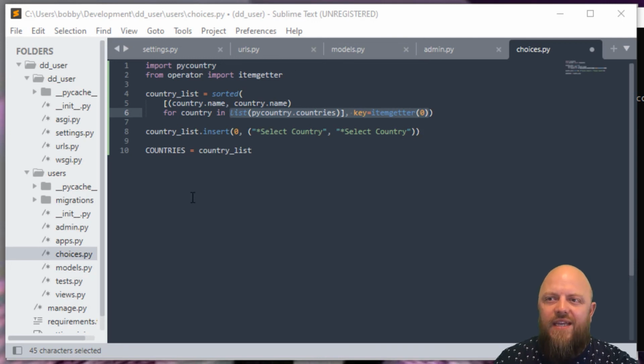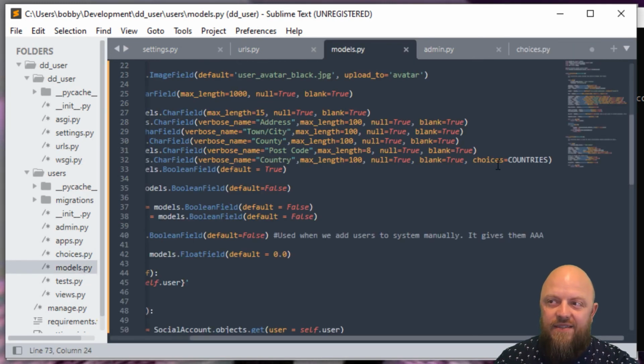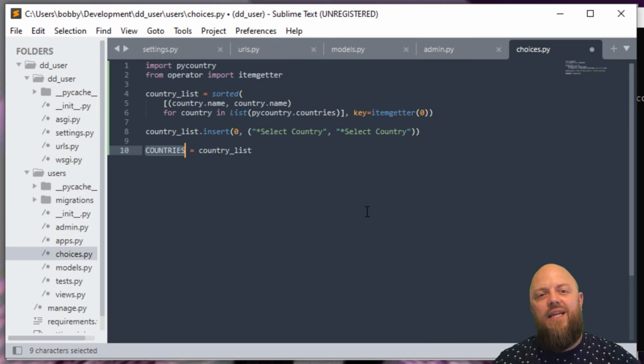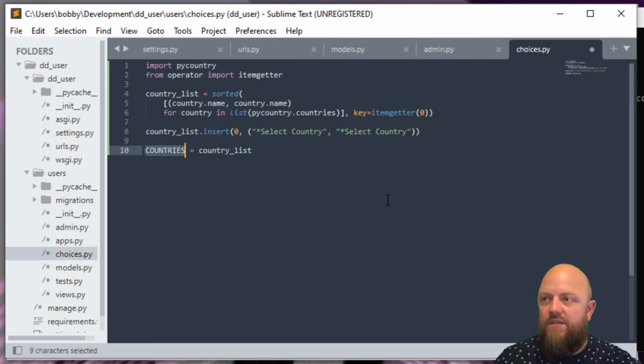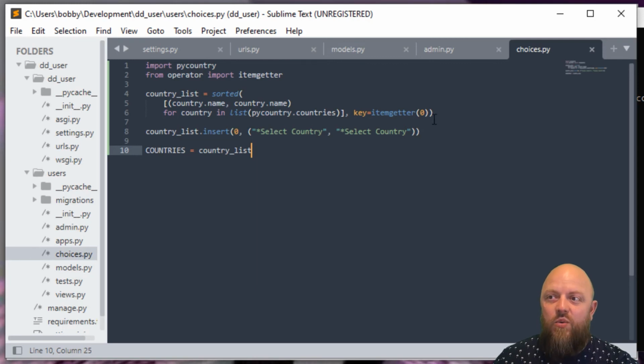And the whole idea of this is we're trying to create a variable called countries that can be used in models.py as choices. So these are the choices that we get when selecting a country for the user profile. So that's what we're trying to create, and it needs to be a list of tuples. And I'll just save this. So we're creating a sorted list of tuples which contains country name. So for country in pycountry.countries, and then we're sorting that list comprehension with itemgetter and sorted. We then add this tuple.